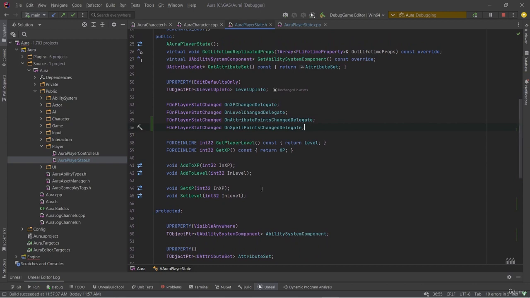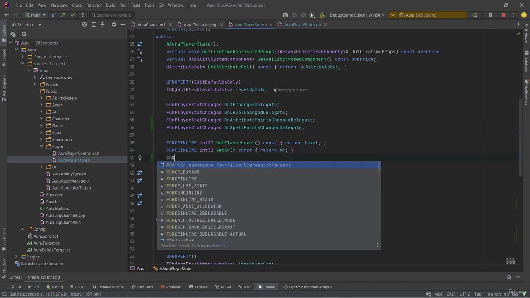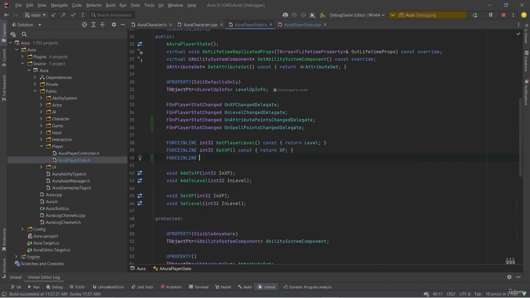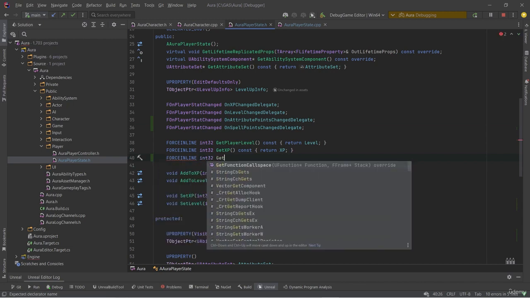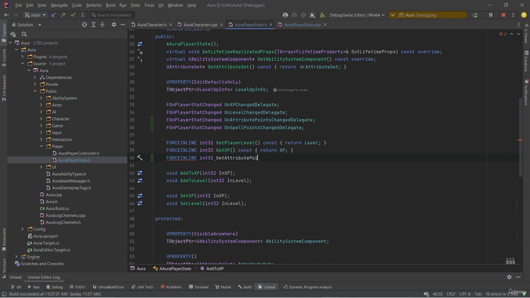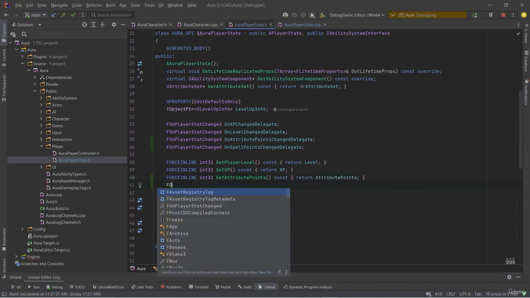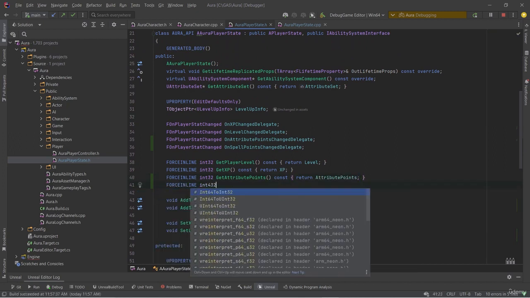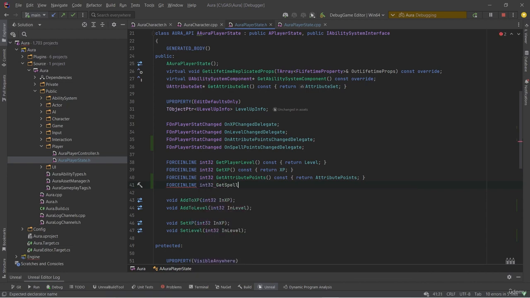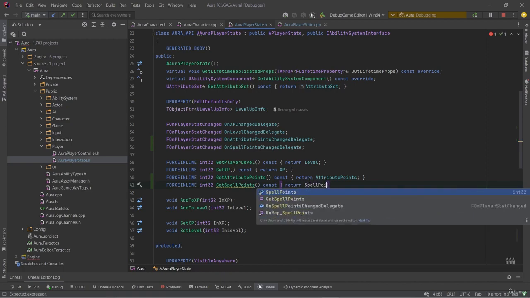Now we're going to need some setters and getters for them as well. So I'm just going to go ahead and create those. I'll have the getters together here. I'll go ahead and make the getters force inline. They'll return int32. First we'll have get attribute points, const, return attribute points, and another force inline, int32, get spell points, also const, and it'll return spell points.